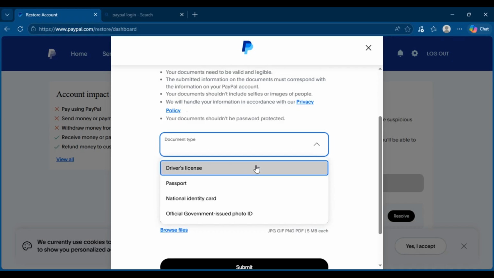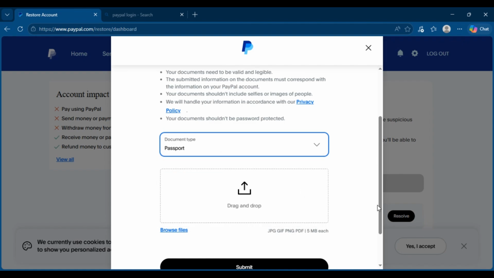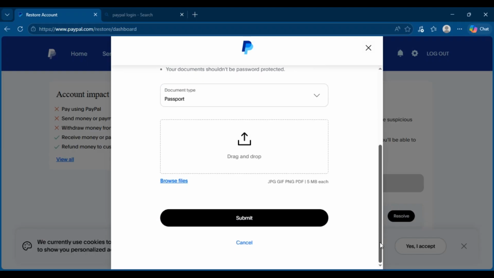Now you'll need to choose your identification document. This can be a passport, national ID card, or driver's license, depending on what PayPal accepts in your region. Make sure the document is clear, fully visible, and not blurry or cropped. Follow the instructions carefully and upload the file in the supported format.